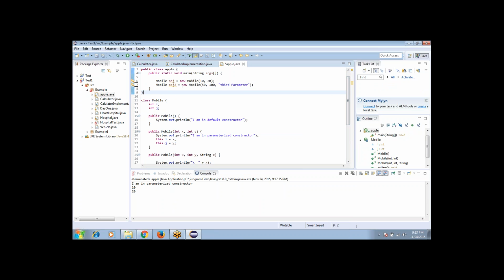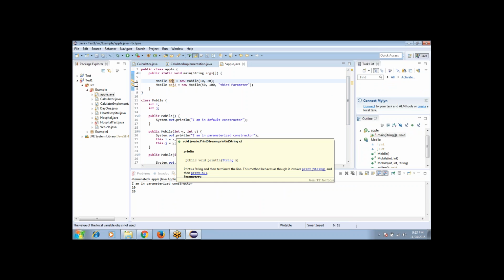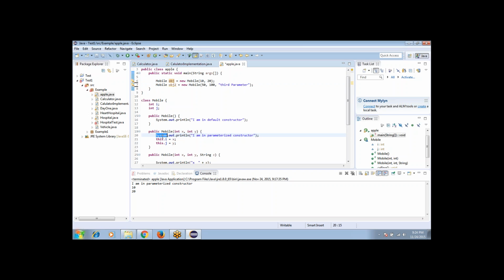So in line 6, Mobile, I have created an object. This is my first object, and I am creating it with two parameters. So this mobile object gets created with the constructor of two parameters, which is line 19. Here we are passing x, so x is going to grab the value of 10. This is the first parameter, which is 10. The second parameter is y, and the second value we are passing is 20, so y is going to be assigned 20.